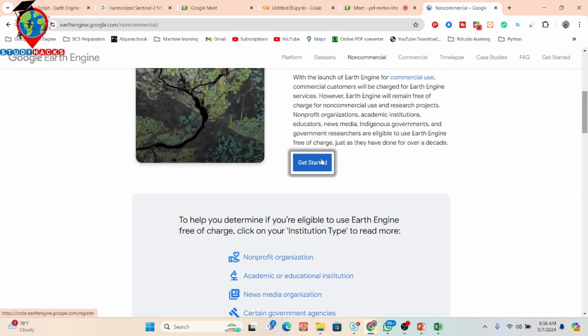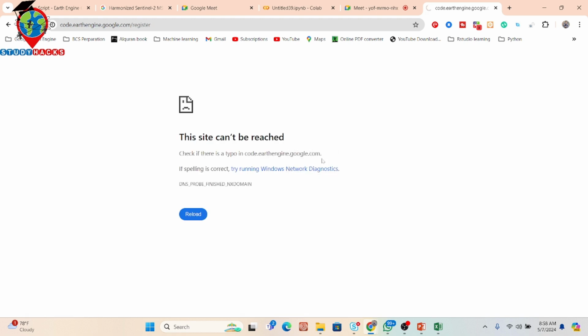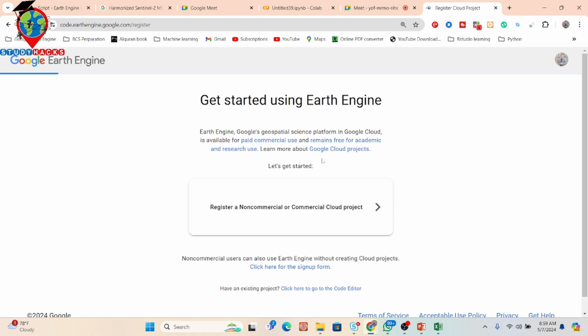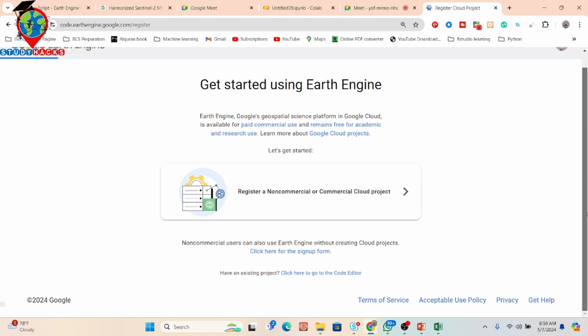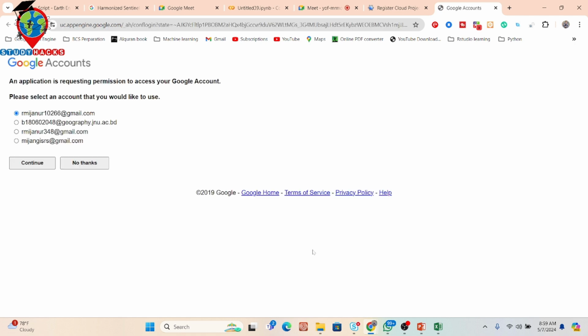Okay, then further you can simply register with your Google Earth Engine. You just need to fill up a form. You can see "Register a non-commercial cloud project." Simply click here, sign up the form. Click here, and it provides you this type of form, and then you can simply complete the registration. It's very easy.